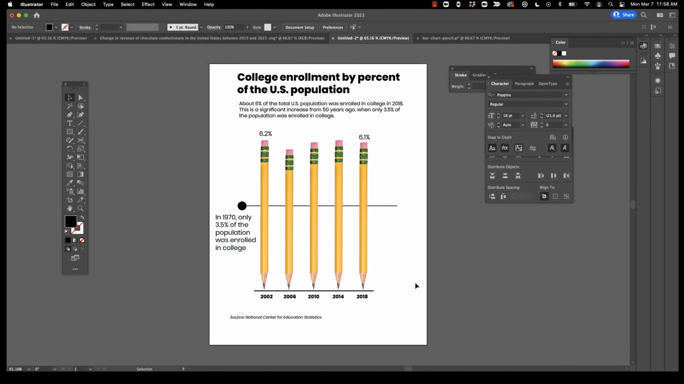Delete this guide. Okay, and now we've created a nice custom chart here using pencils to represent something education related, which I think most people would relate to right away. It's a nice chart. Okay, so that wraps up our tutorial about making infographics with Illustrator.